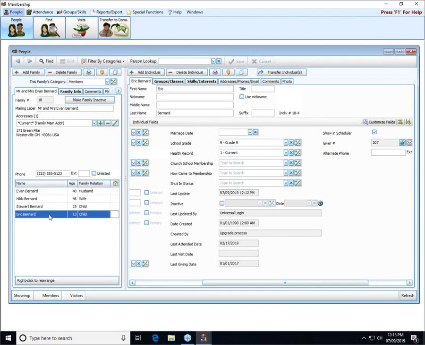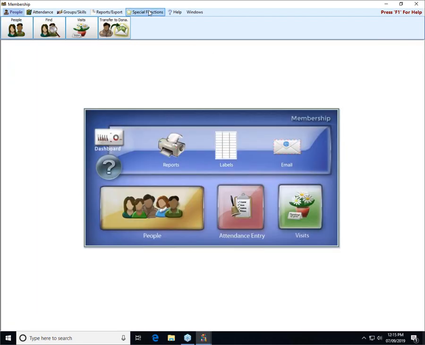Here we go. So we have Eric Bernard. Eric's currently in 9th grade. So remember that, Eric, 9th grade. We can take a look at his record after we're done. We can even look here, Stuart. He's in 11th grade. So let's go ahead and look at the actual function of advancing.